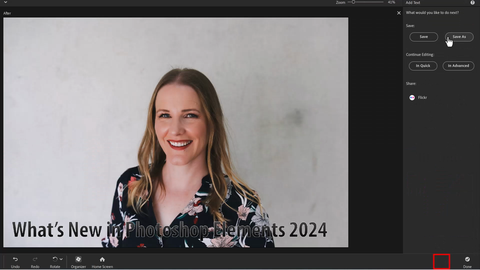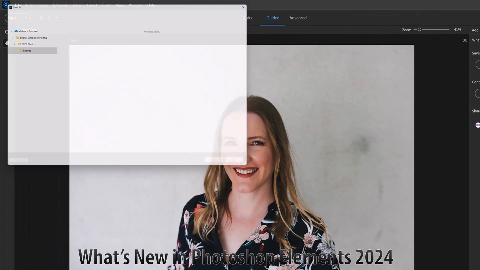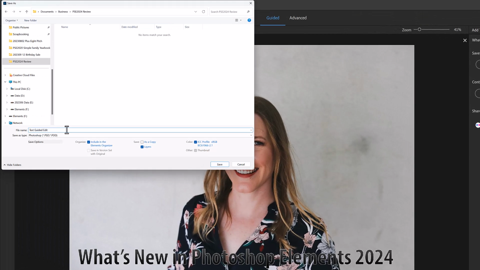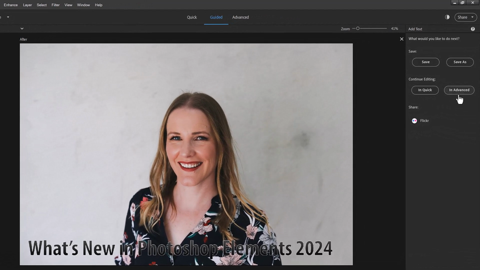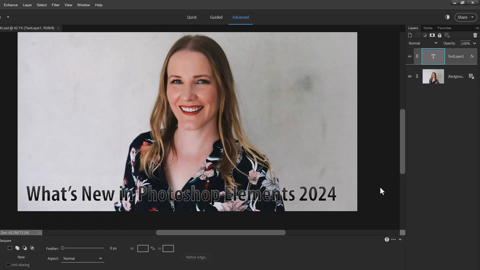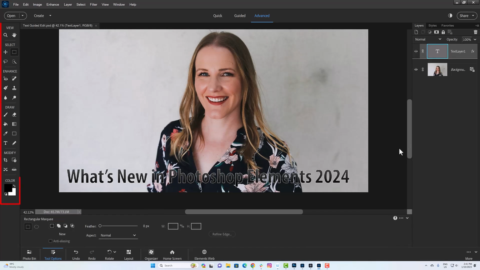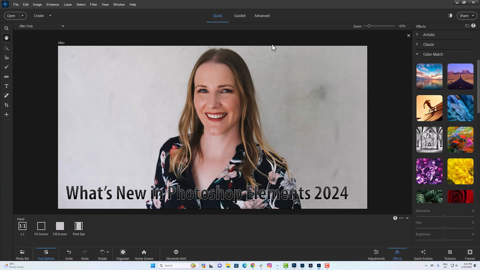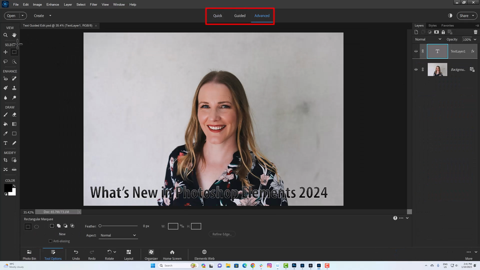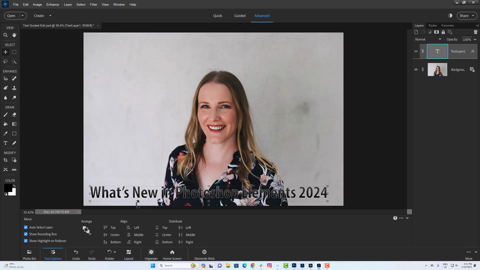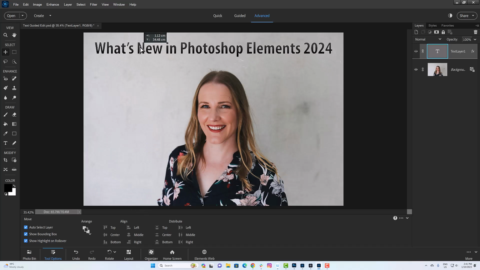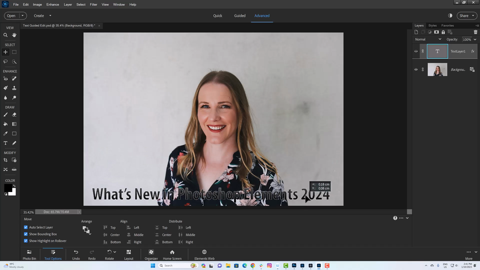We get to choose whether we want to save as or save. I'm going to save as because I need to save it as a PSD file so I can come back and edit it later. And then I can click continue editing in quick or in advanced mode. I'm going to go with advanced mode because advanced mode is the one I'm most familiar with and it has access to all of the tools. But you can switch between modes by clicking the buttons at the top of the window at any time. That is the new Add Type Guided Edit. It's really handy for you if you haven't been using Photoshop Elements too much, you're not quite sure how to get the effects you want, and might see this image in a YouTube thumbnail coming sometime soon.